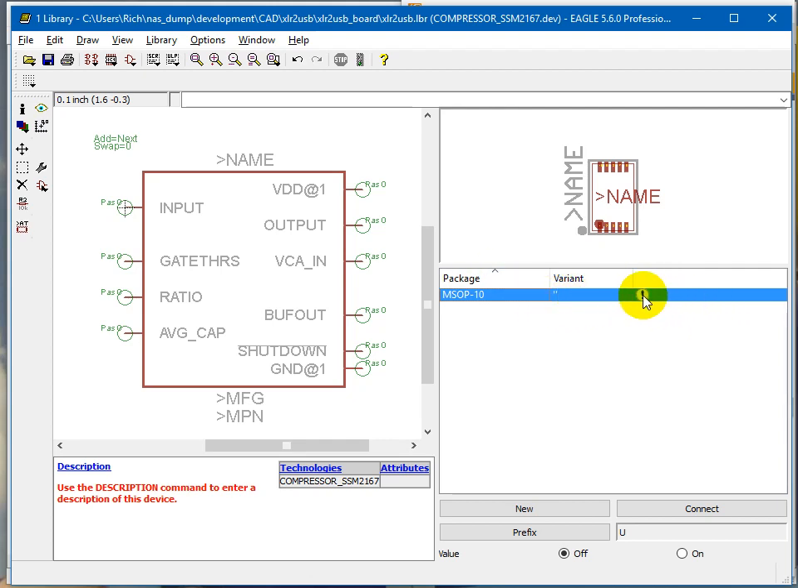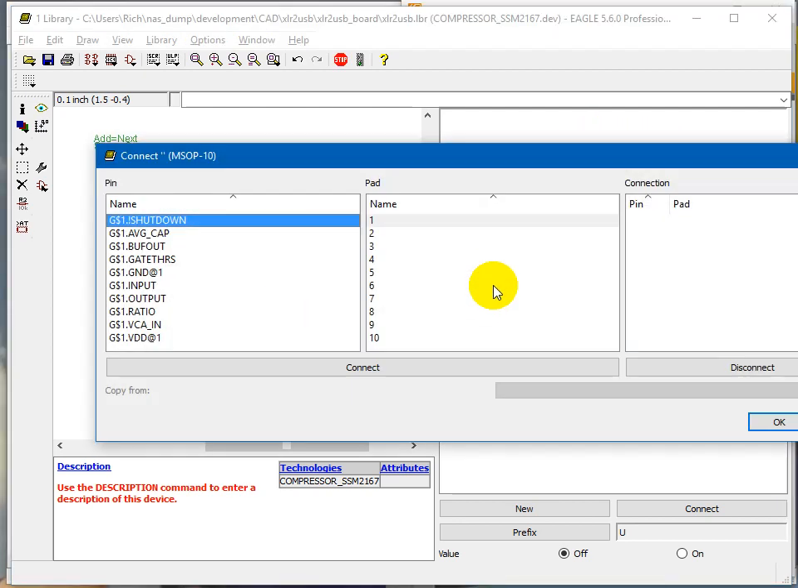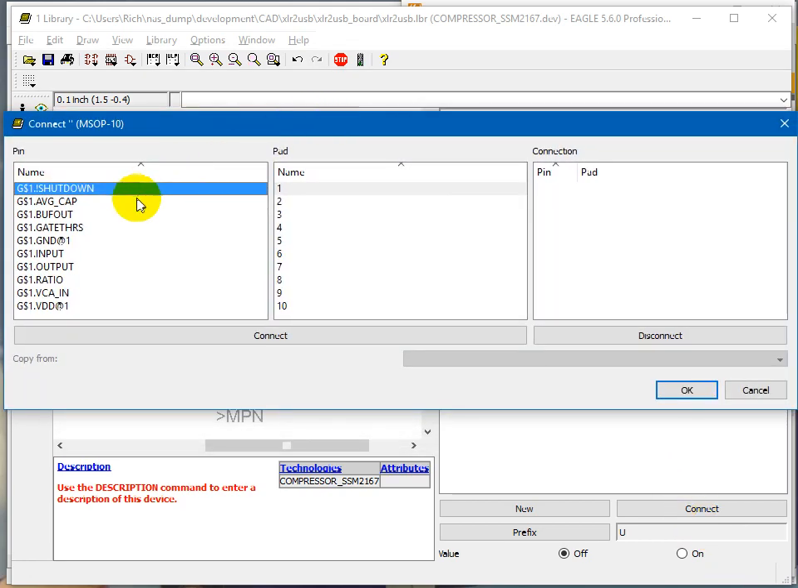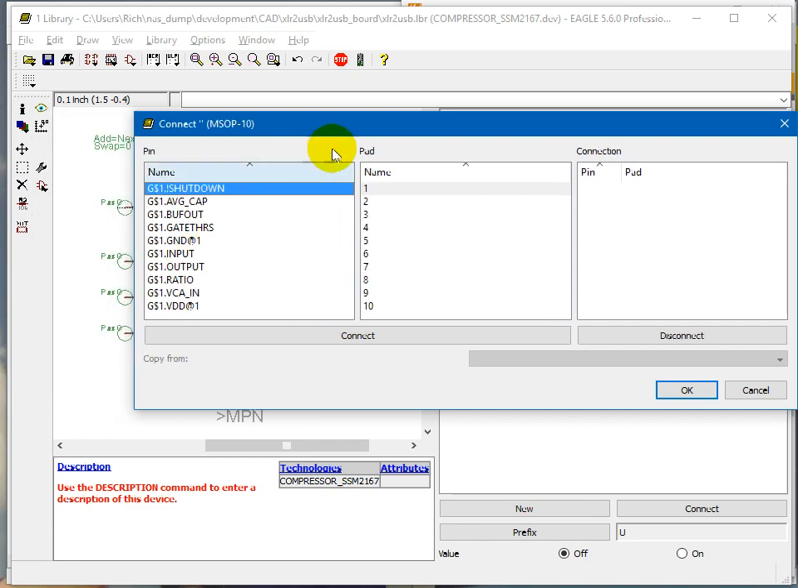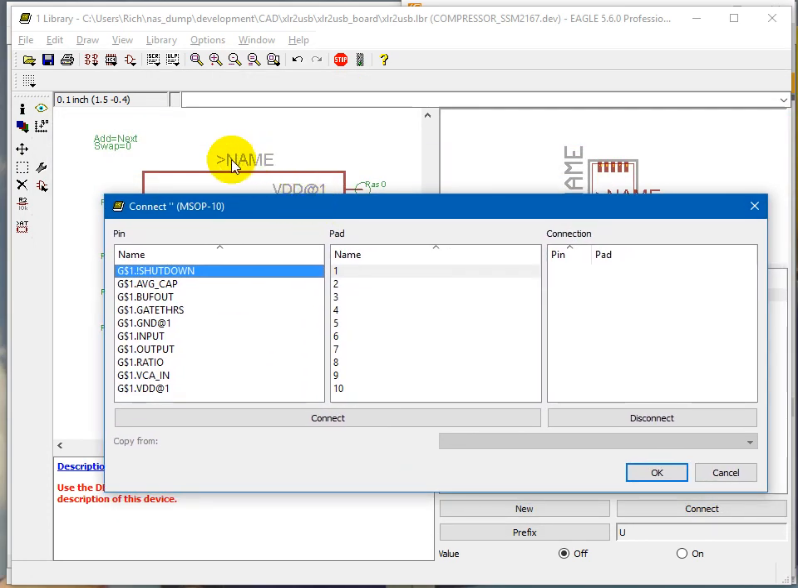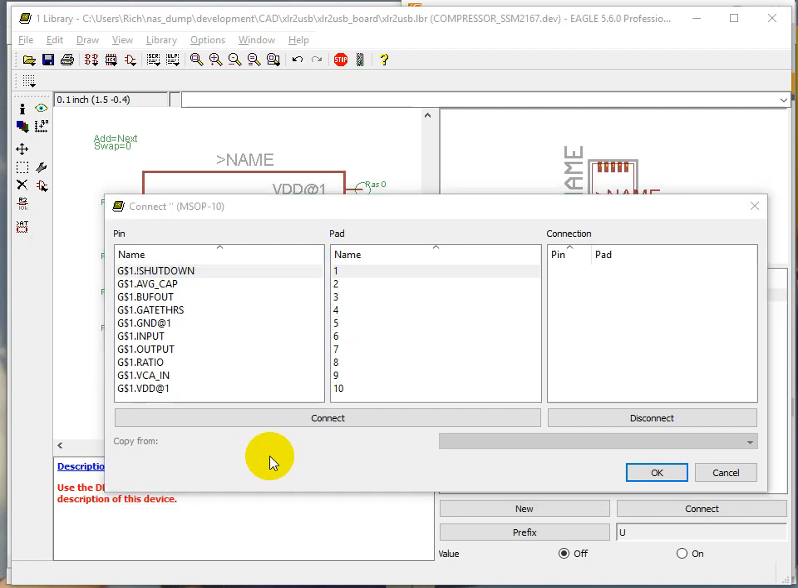And this caution mark says it has not been fully connected properly. In other words, all the pins on this schematic have not been accounted for. So we double click on it, or I could have hit the connect button, whatever I want. And we're left with this dialog box right here. And remember how I said I didn't name this? It's just called name. Well, it actually gave it a name called $1. So gate 1, shutdown pin, average cap pin, and so on. All I have to do is assign these things to their appropriate pad names. How do we do that? To the data sheet.